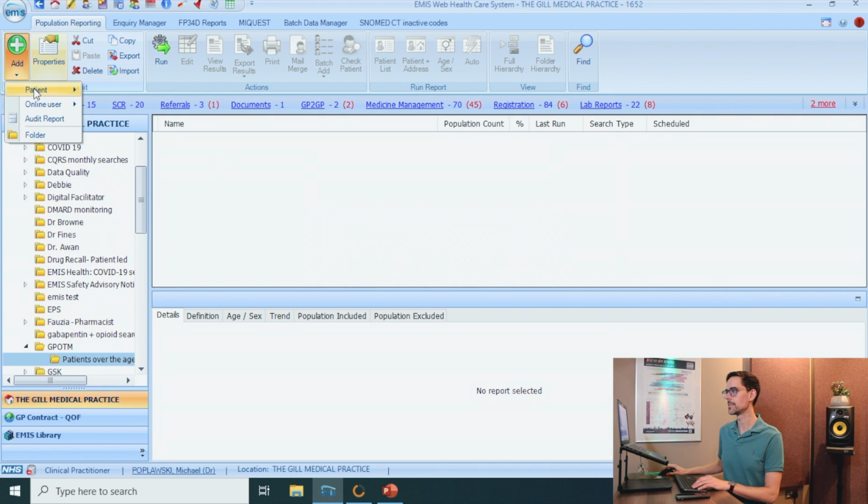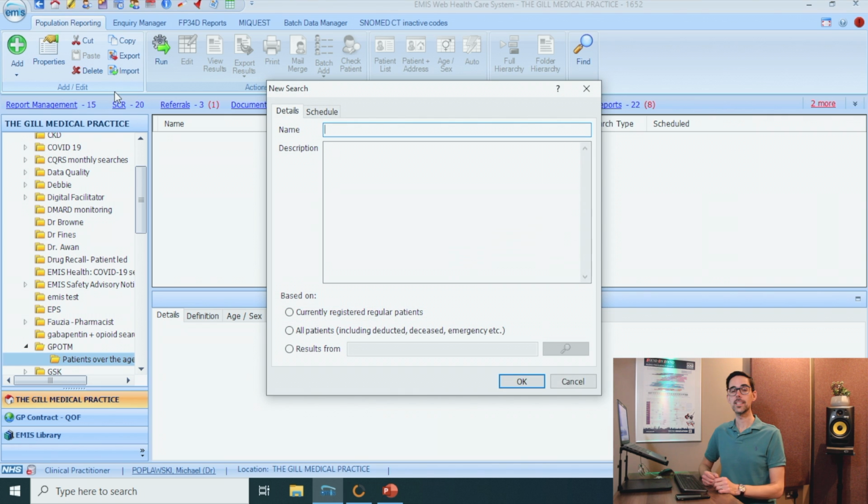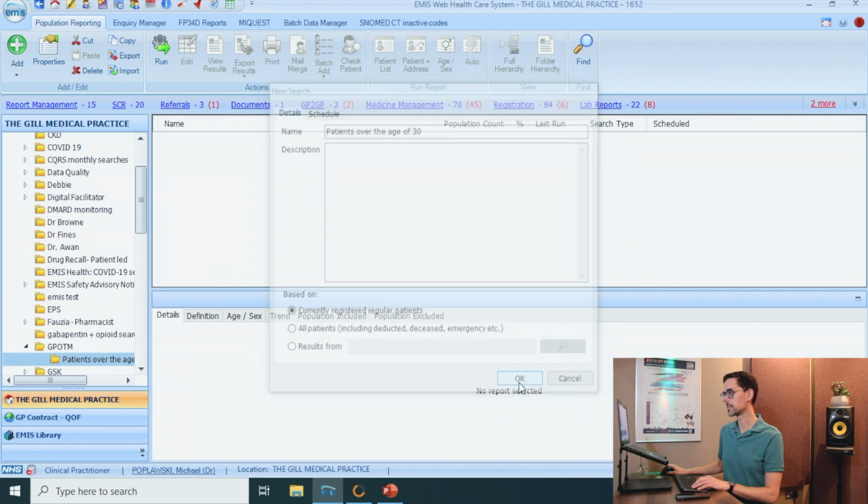Click on the Add button, Patient, Search. So at this point, we're creating the parent search. I want a search that shows me all of the patients over the age of 30. And what you need to do is click on Currently Registered Regular Patients and click OK.